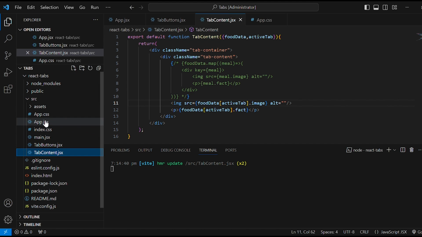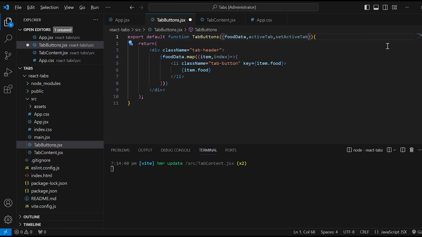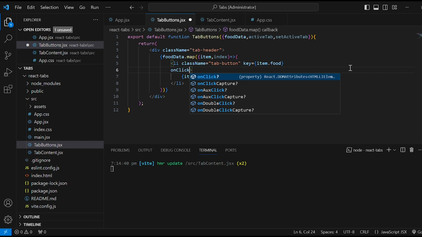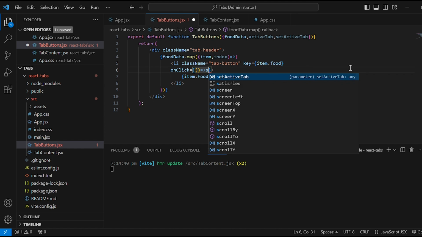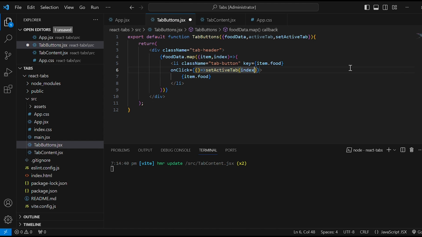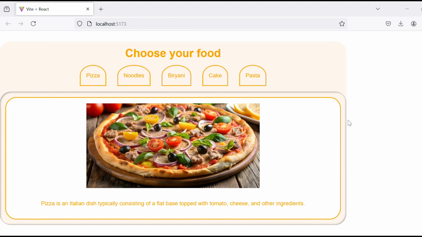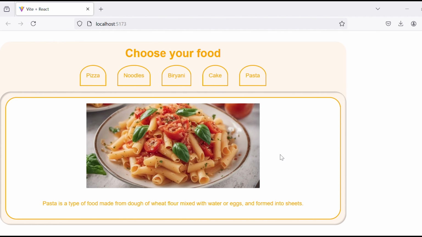Next, for the tab click functionality, go to tab buttons component. Pass two more props, active tab and set active tab function. Inside li, let us define event handler for click event. On click is equals to arrow function. Set active tab, pass index. With that, our tab component works and data is displayed based on the button click.